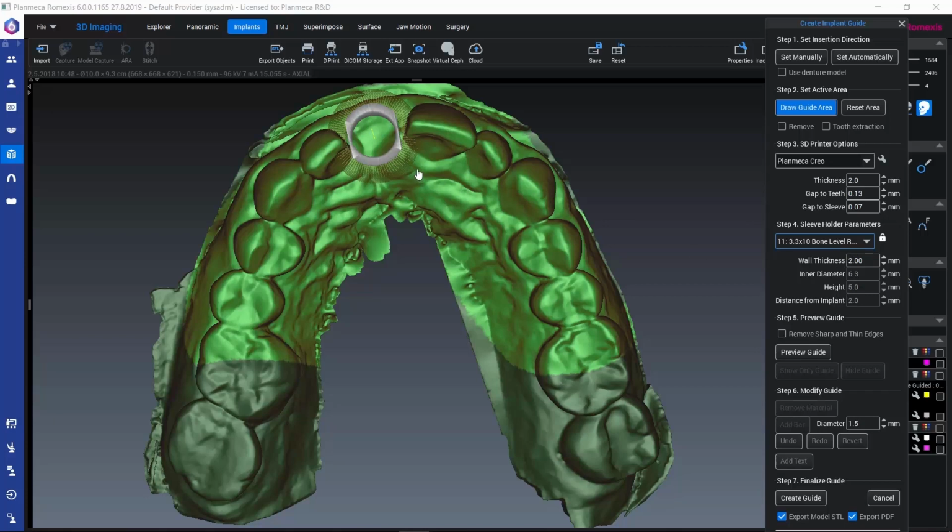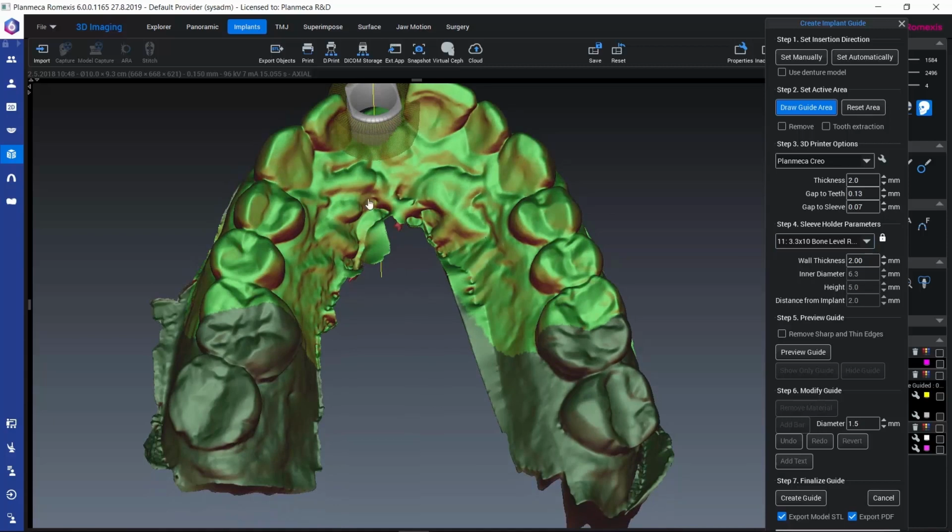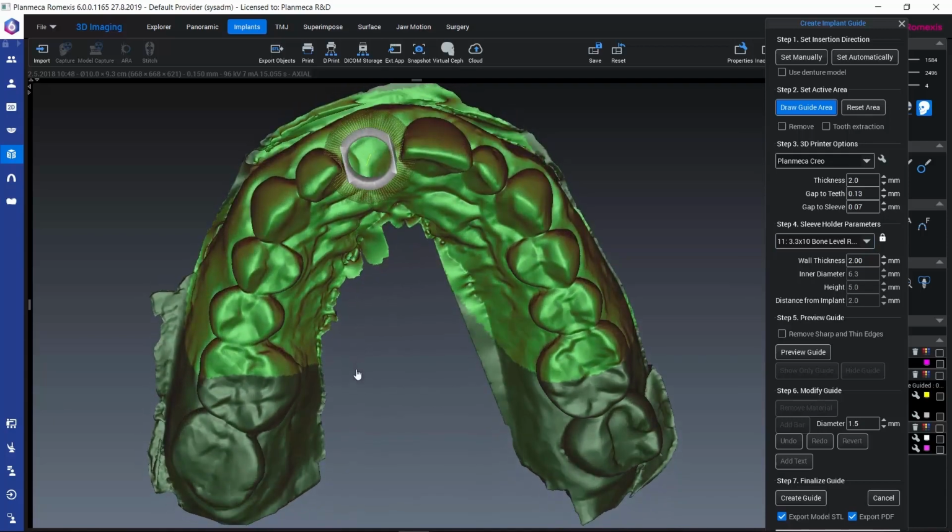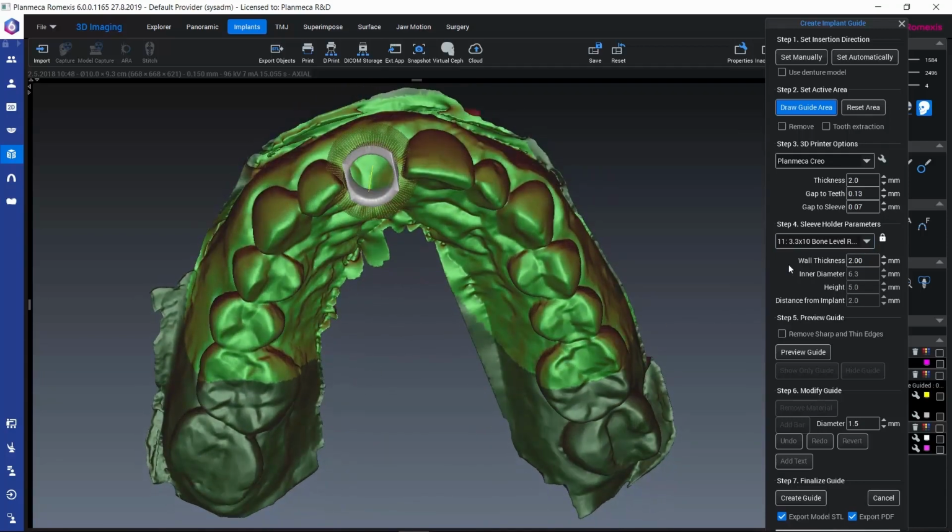So how thick a sleeve holder is generated here, because this inner diameter, height for the sleeve holder, and the distance from implant already come from Strawman protocol in this case. But instead, if we wouldn't have a sleeve model in the plan, we would need to specify here what size of sleeve holder we would like to be created in the guide.